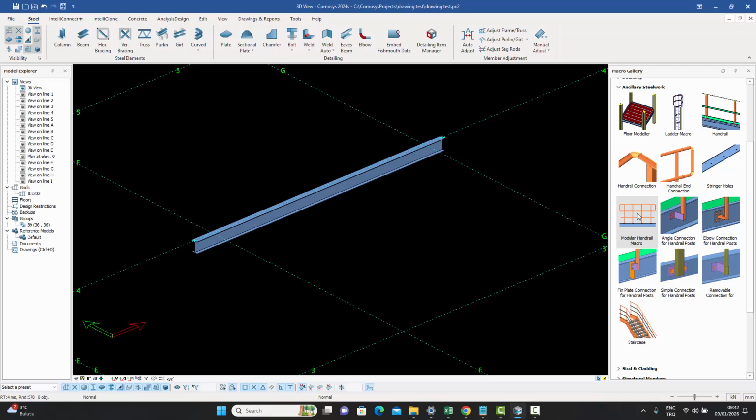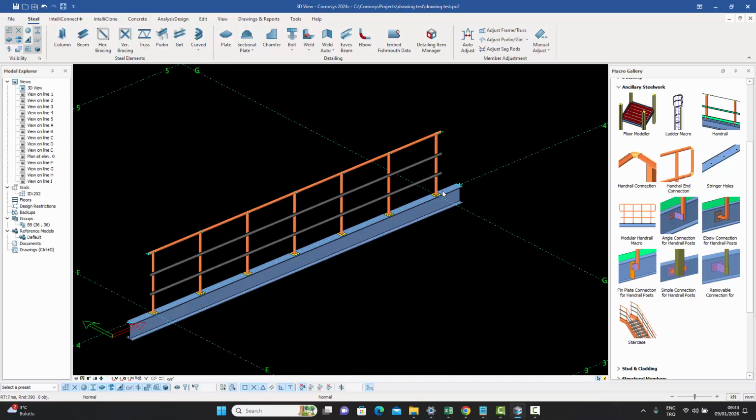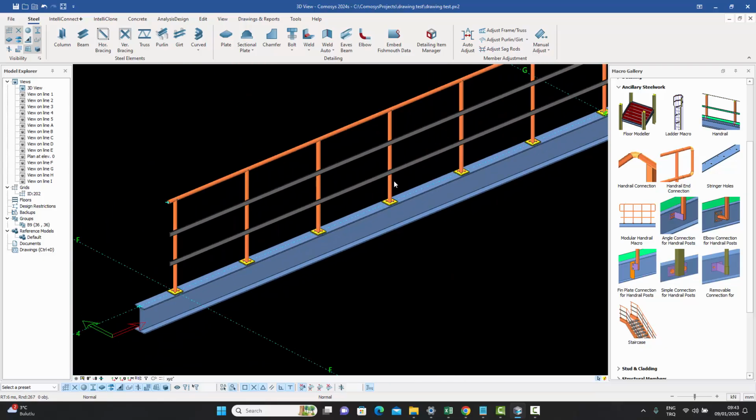So the way you use it is you basically just click on it, and then you just select 2 points, point 1 and point 2, and it's going to find the beam under that point. You don't need to select the beam. If there's a beam or there are multiple beams under that point, it's going to find it, and it's going to create a handrail for you by default.